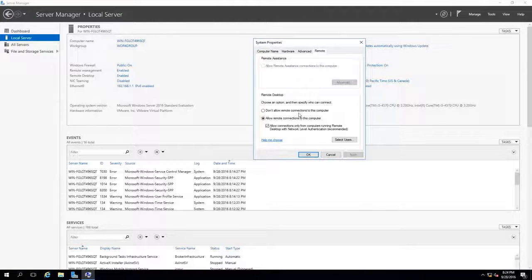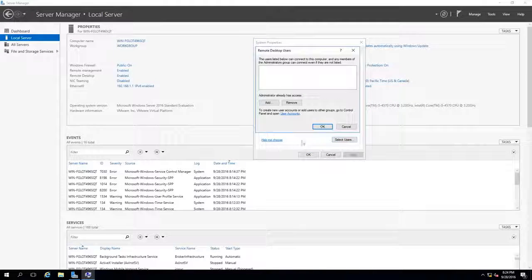And this option is set to do not allow remote connection to this computer by default, but I click it to allow and only secure using the network level authentication. In here you can add additional users that will be able to make a remote desktop to this server, but the administrator account, which is the local admin, already has access.